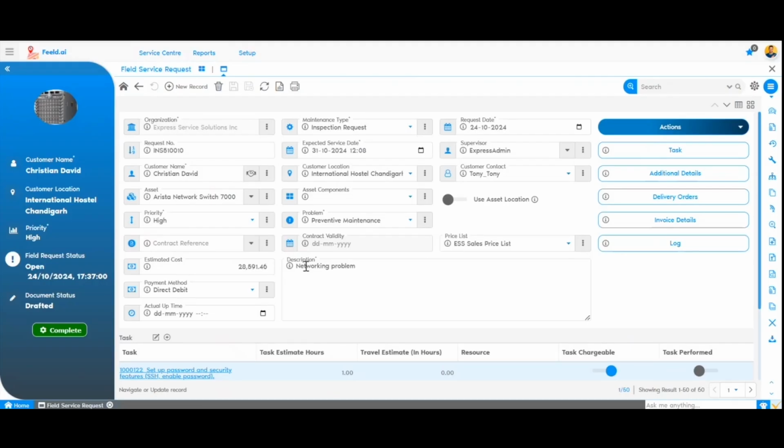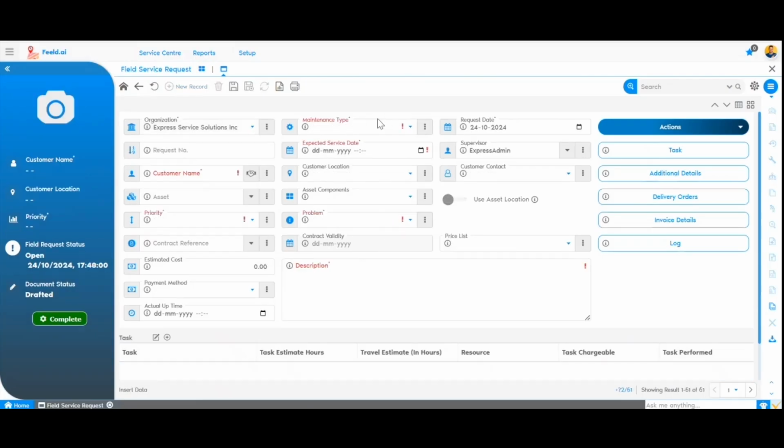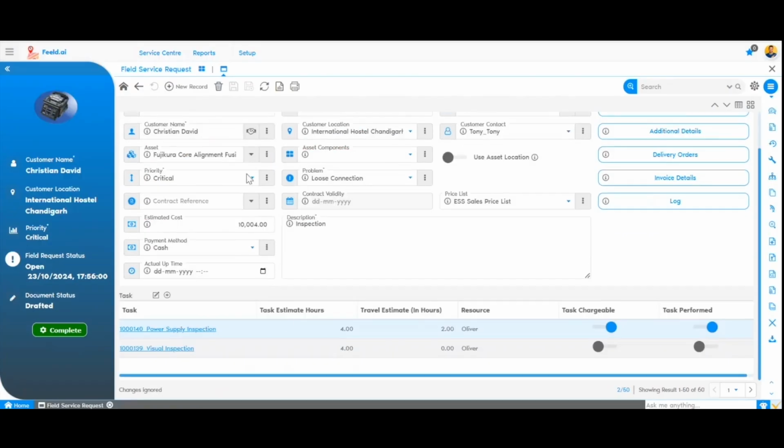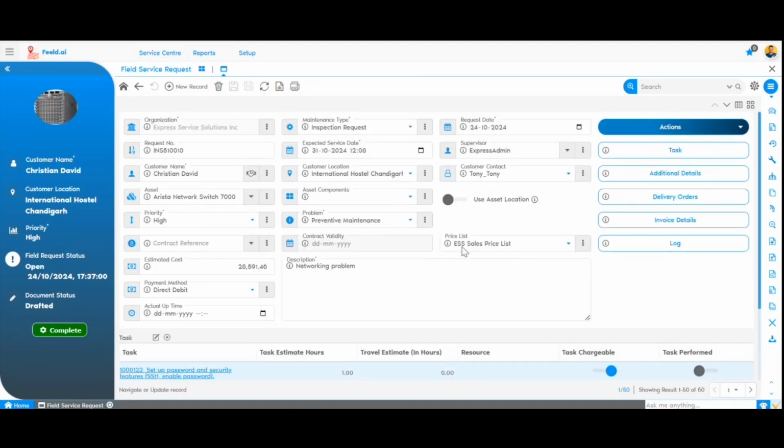Now let's see how you can view a request. A request can be raised in multiple ways. When the customer calls you over the phone or email, you can raise the request here. There are very few details you need to enter, like the type of request, the customer name, the priority, and the problem. Other details will automatically be fetched by the system.